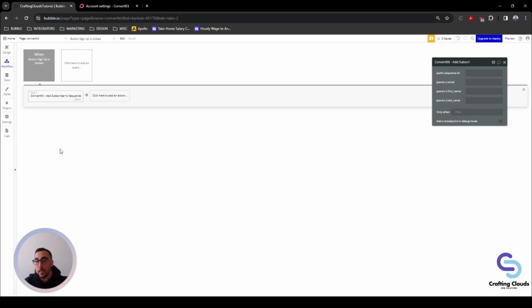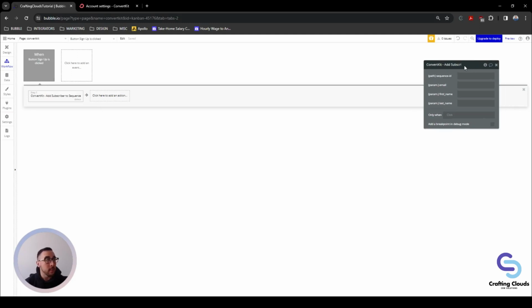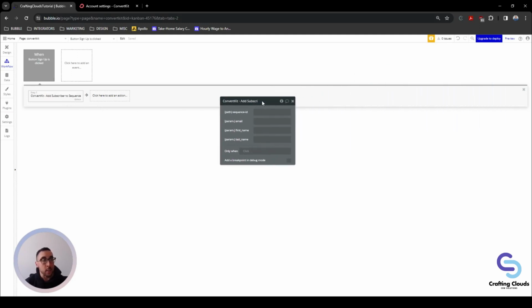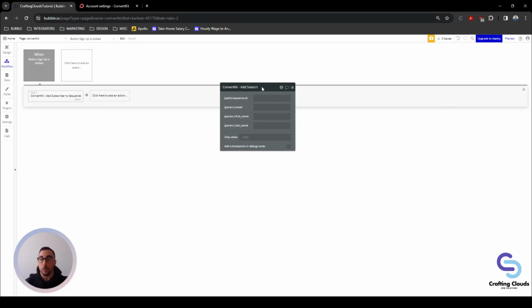Now, what is a sequence? A sequence, if you don't already know, in ConvertKit is a series of emails. Think of it as an email campaign that is scheduled out at certain periods of time so that you're constantly engaging your lead to eventually hook them and convert them. And to do that, you need to create a sequence in ConvertKit. So in this add subscriber to sequence action, we basically want, as soon as they click sign up, to add them to a subscribers list within our sequence so that we can reach out to them later.